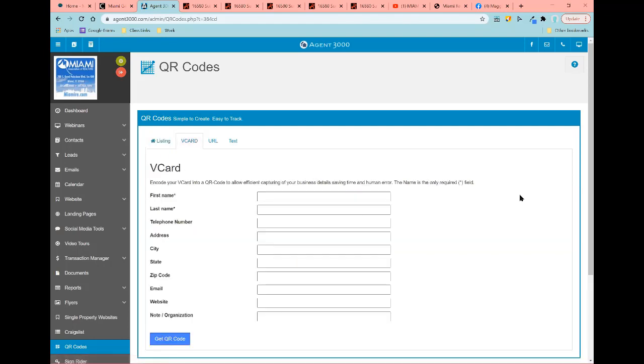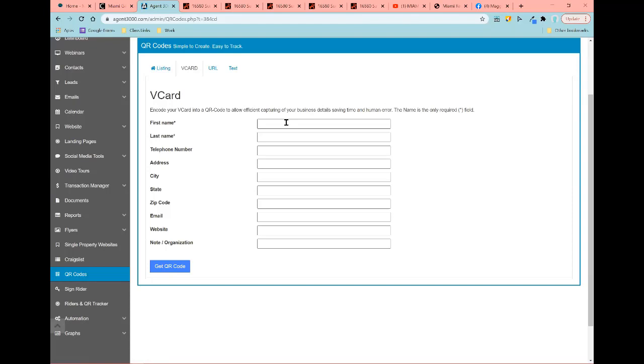You also have the Vcard, which is contact information. So what I'm going to do is you fill this out with your information. So I'm going to go ahead and plug in my info so that I can show you how the QR code works. All right, so I'm going to go ahead and get the QR code.